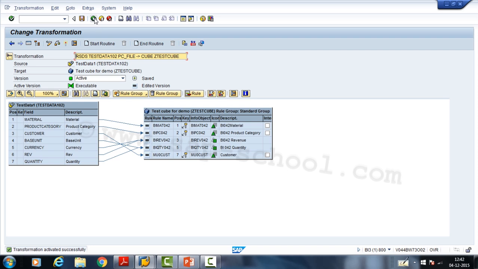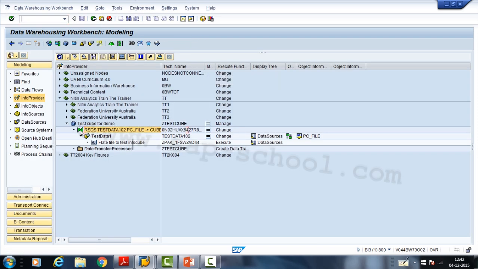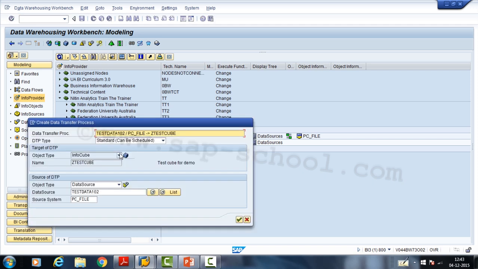Once it has been activated, if I go back now, you see that the transformation is in green color. Before it was in a white color. That means it had not been activated. So we have activated the transformation. We have data in the PSA. We have the mappings in place to the cube. And we have a DTP folder here. So we need to create a data transfer process to load from the PSA to the cube.